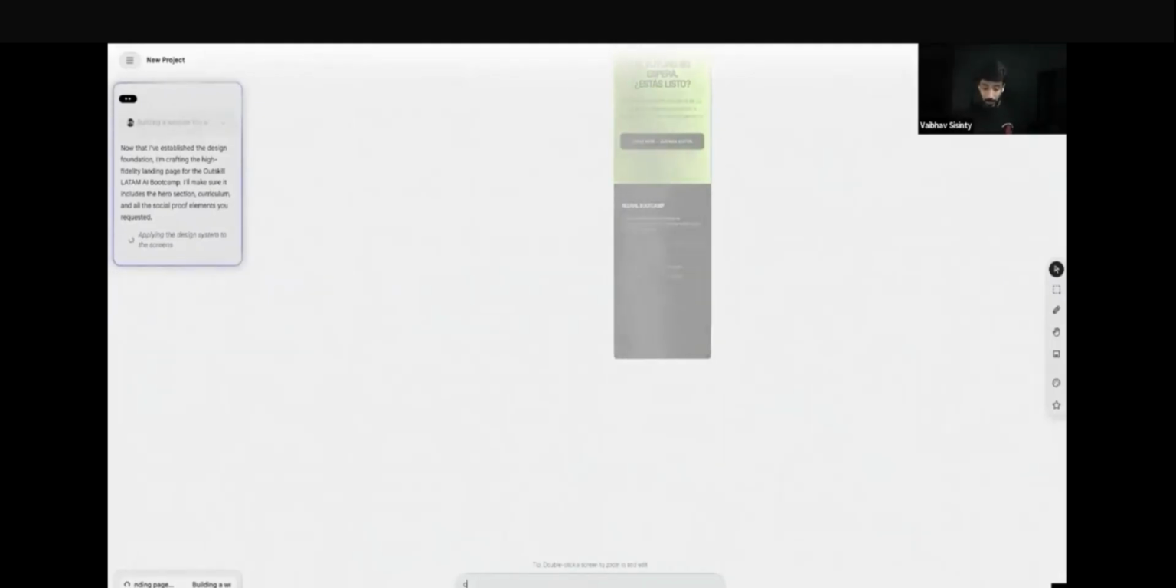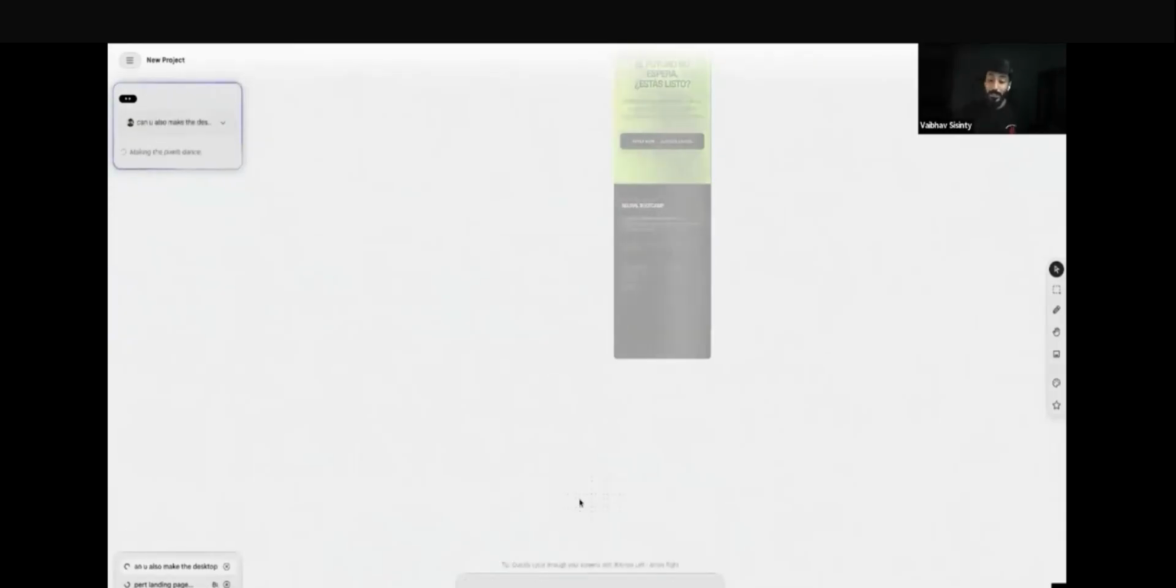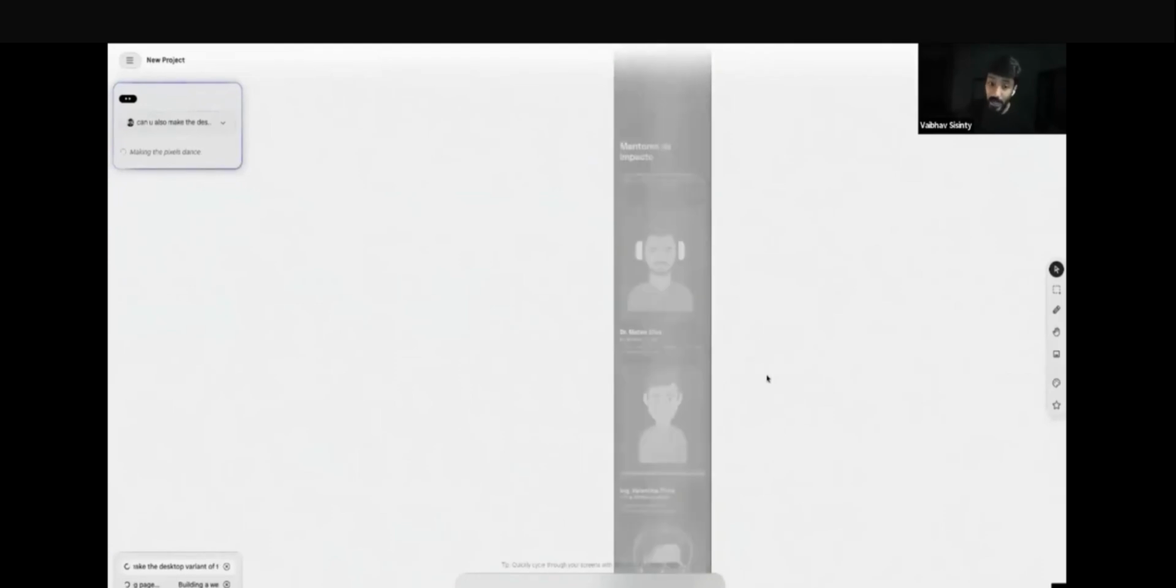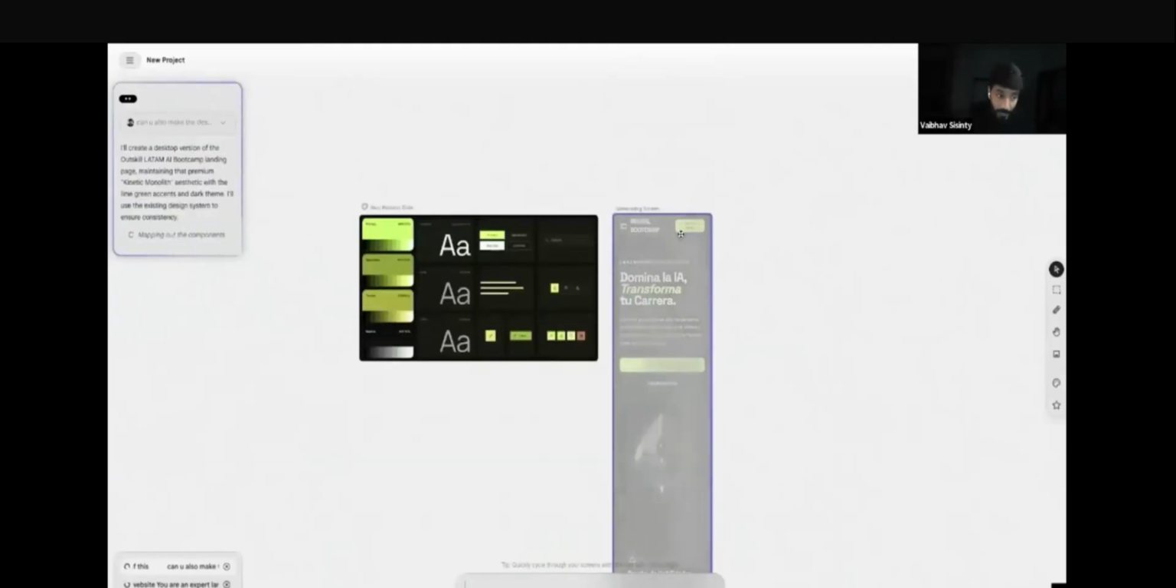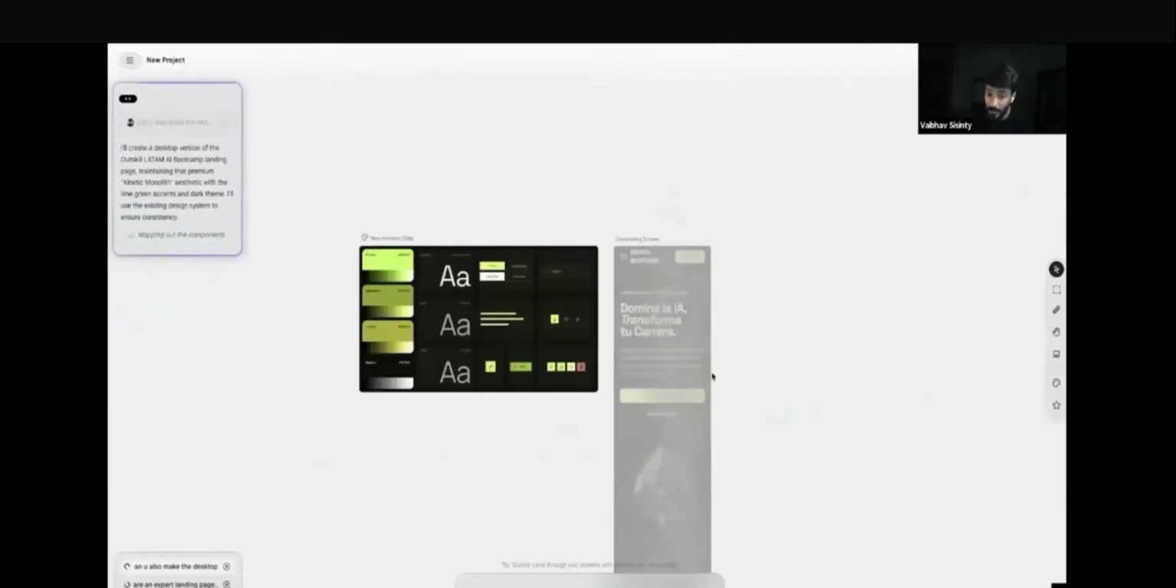Now I can also say, can you also make the desktop variant of this? And it will be able to start doing that as well, right? It will start making the desktop variant of this right away in some time. So you can see it is still generating. And once the whole screen is generated, right?